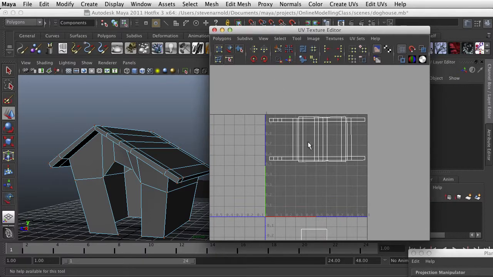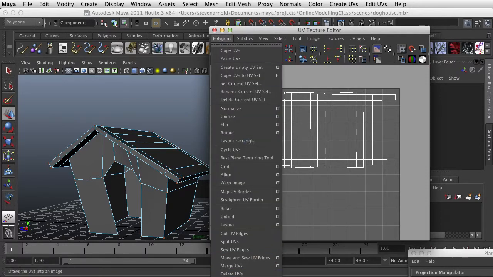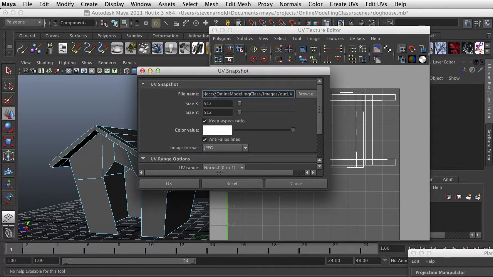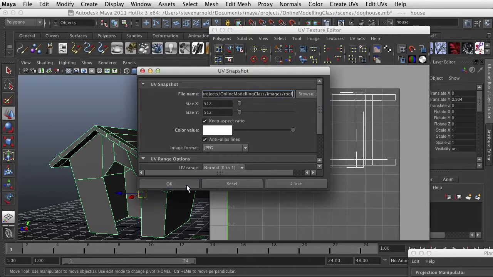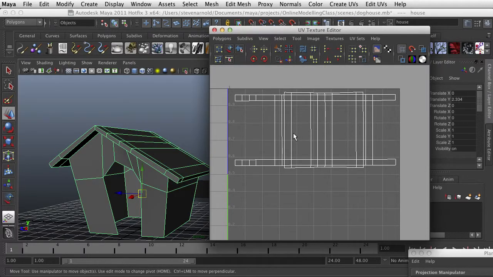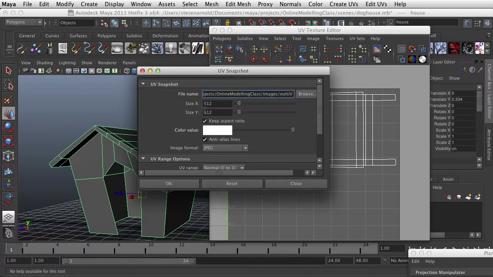Alright, here we are, we're back, and in this tutorial we're going to actually create the image. First we have to save our UV map or UV layout, and to do that you go to Polygons, UV Snapshot, and it's going to be sent to my images folder. So I'm going to say roof, and first I'm going to need to select my object and hit OK. This is going to be a 512 by 512 map. I don't know if you saw that in the UV snapshot, but that's the dimensions.